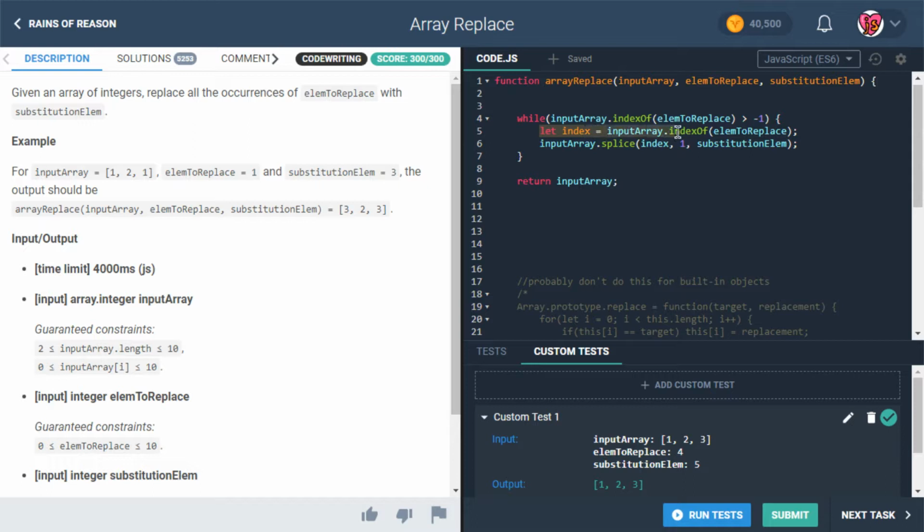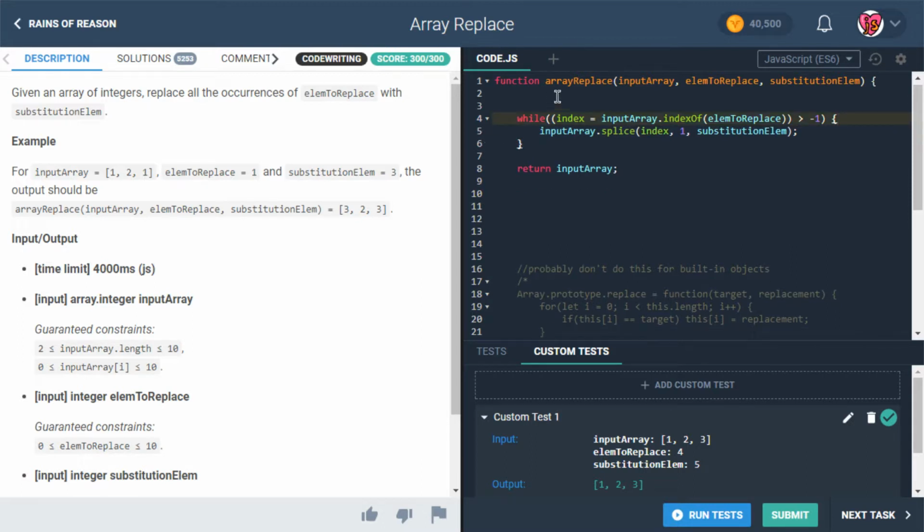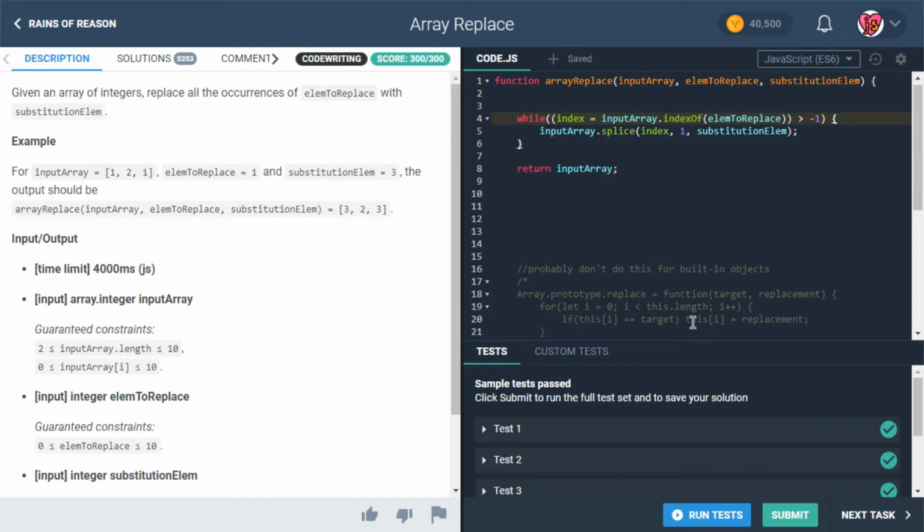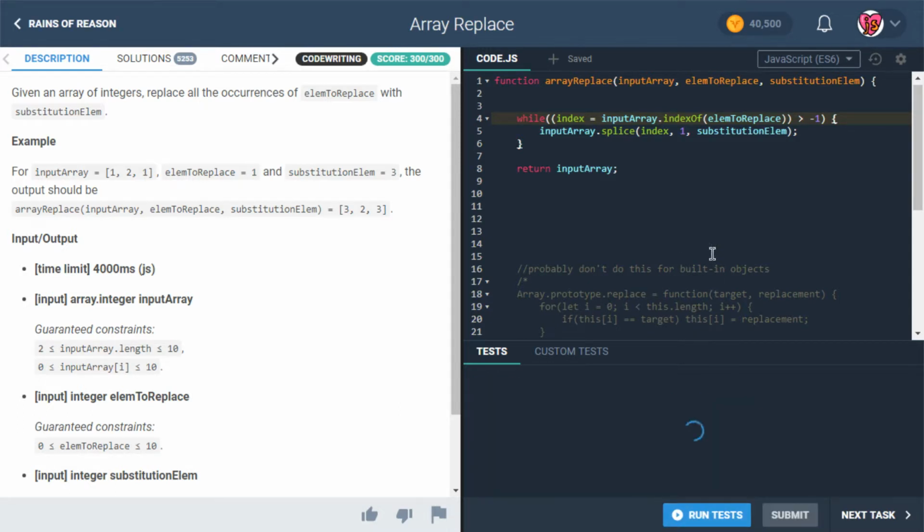But since we've got this index here, can we do something like this? Index is assigned the value of inputArray.indexOf(elementToReplace), and then not have to do that here. Would it already know what we're talking about when we get to this point? I wonder if this is going to work. I'm really not sure. Did that just run? I can't tell if that ran or not. Let me run the test again.